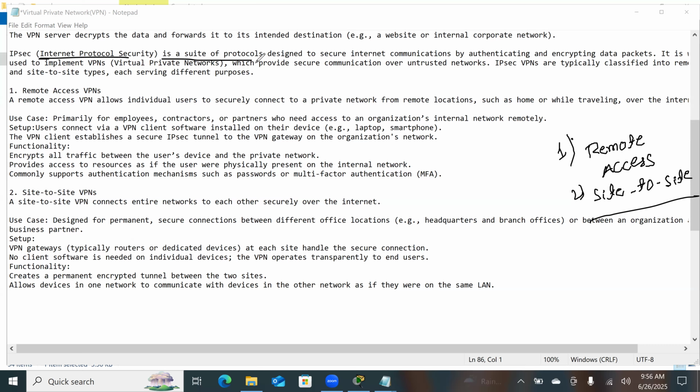IPsec, Internet Protocol Security, is a suite of protocols designed to secure internet communication by authenticating and encrypting data packets, just like what we have seen in the VPN. So what does the VPN do? It creates a tunnel by authenticating and encrypting the data. It is used to implement VPN tunnels, which provide secure communication over the untrusted network.